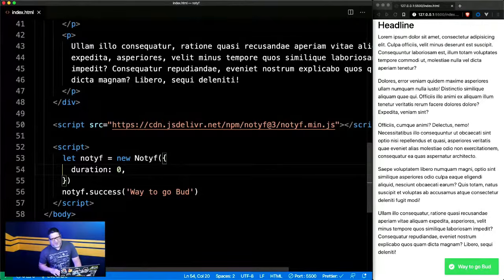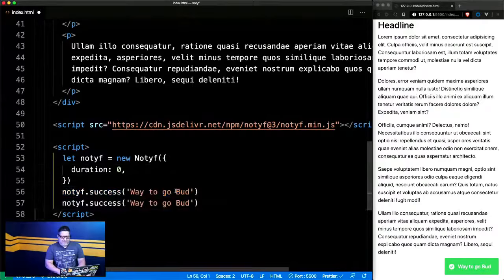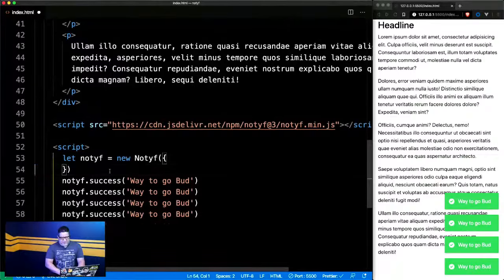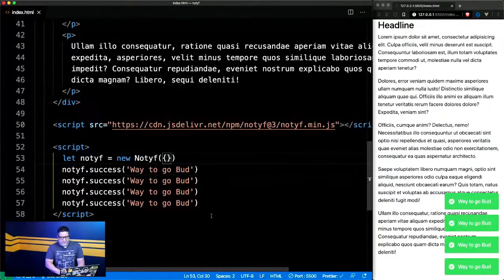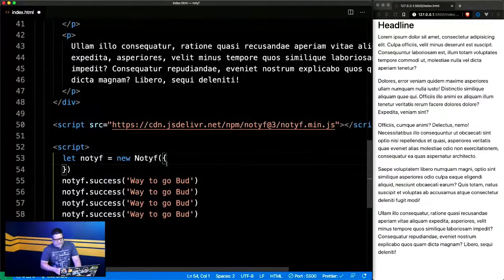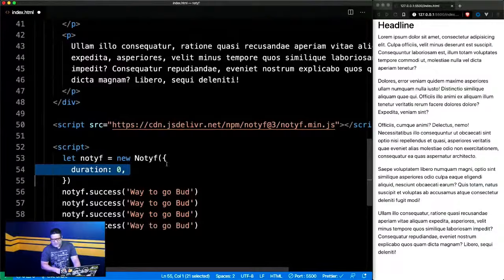Really good for debugging. You probably don't want to leave the notification there all the time. Also, I can put in multiple versions of this, or I can create different objects and create different notifications. And if I didn't have the duration, they would actually just disappear after 2 seconds. I think they will all go away. Or I could change the timing for each one of those. So let's go back. We'll set the duration to 0.